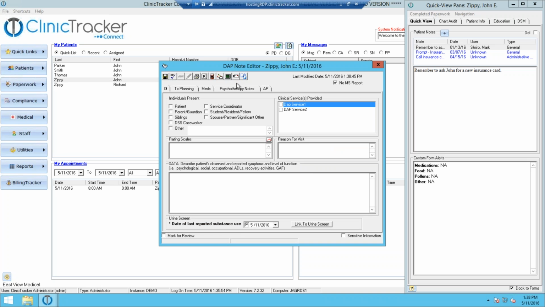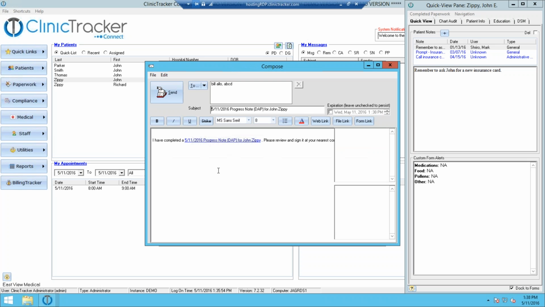And then she'll use this signature or the paperwork notification button here. It looks like a little envelope. And it's going to give me two options, clinician to supervisor or supervisor to clinician. In this case, I want to send this to my supervisor. And you'll see that automatically the supervisor's name appears here. And then a link back to this document appears in the body of the message. So Bill will get this message, be able to click here, go in and sign the document.